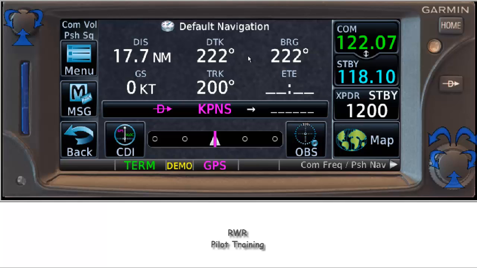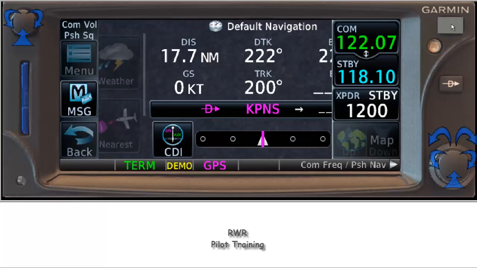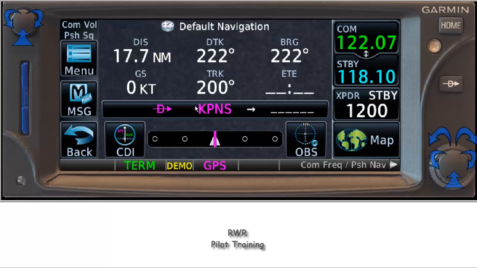This is the default nav page, or what I like to refer to as the number one nav page. If we were to press and hold the home key, it would bring us to this page. And just a point in passing, the CDI and the OBS buttons are here on this default nav or home page, as the name may be. This is the only place you're going to find these buttons.